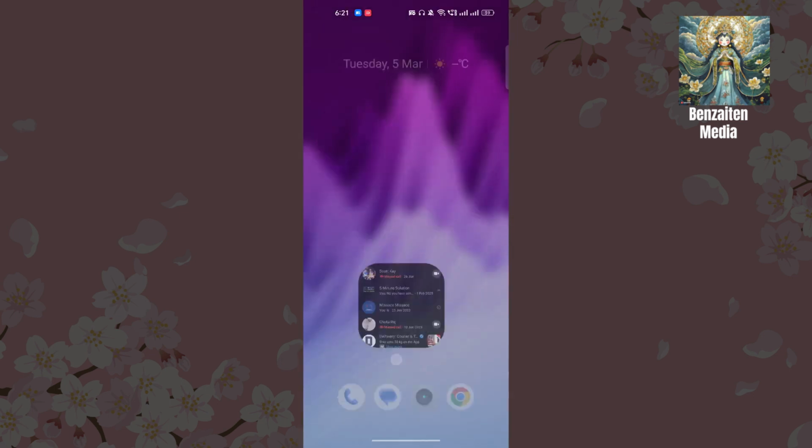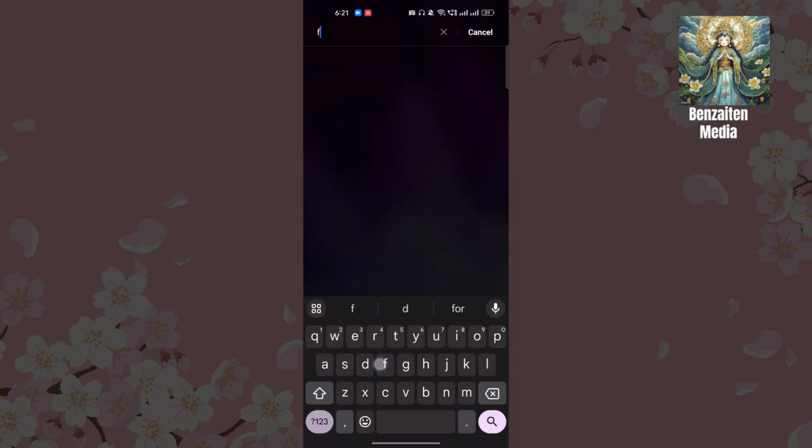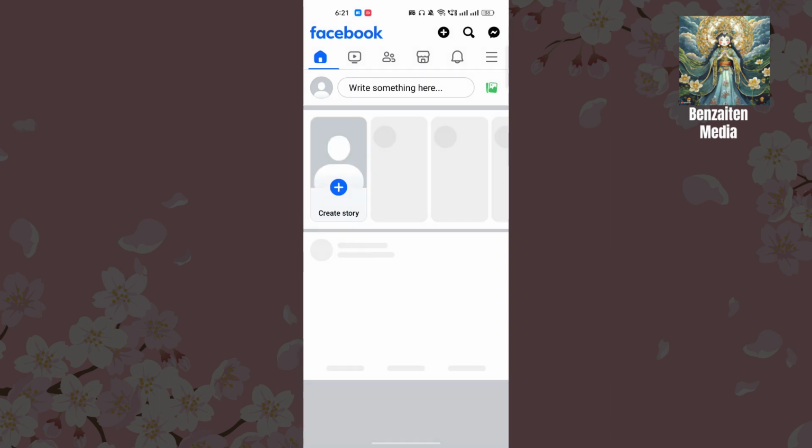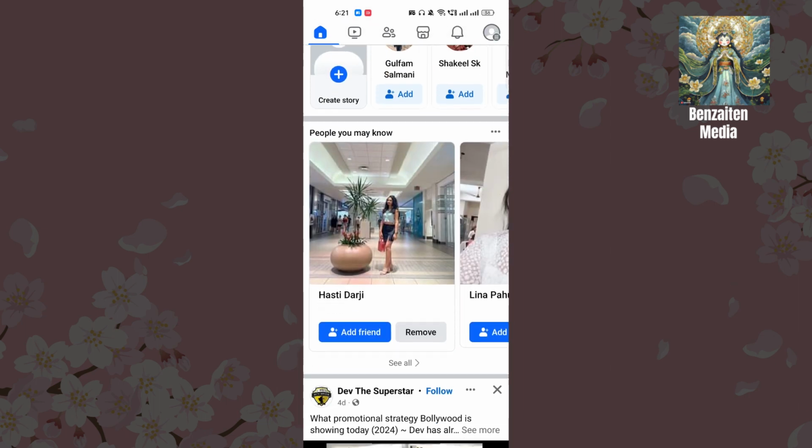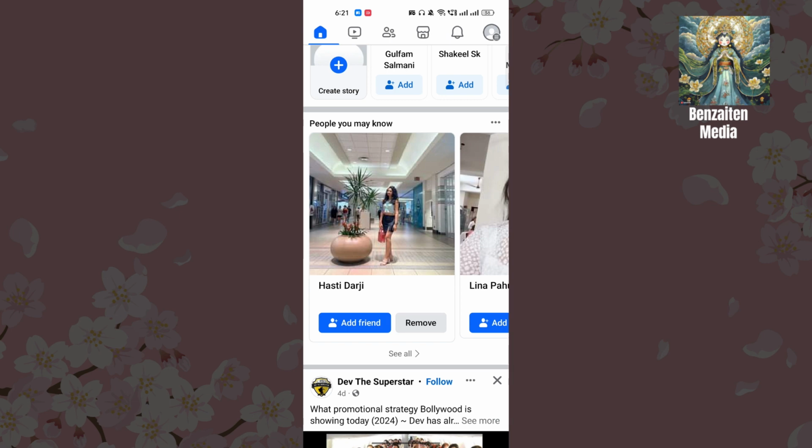You have to just go to Facebook. And if you want to play the Facebook Ludo, then you have to go and search here Facebook game, Ludo game, then you will be able to play here, or you can just download it from your Play Store or App Store. So this is the only way.